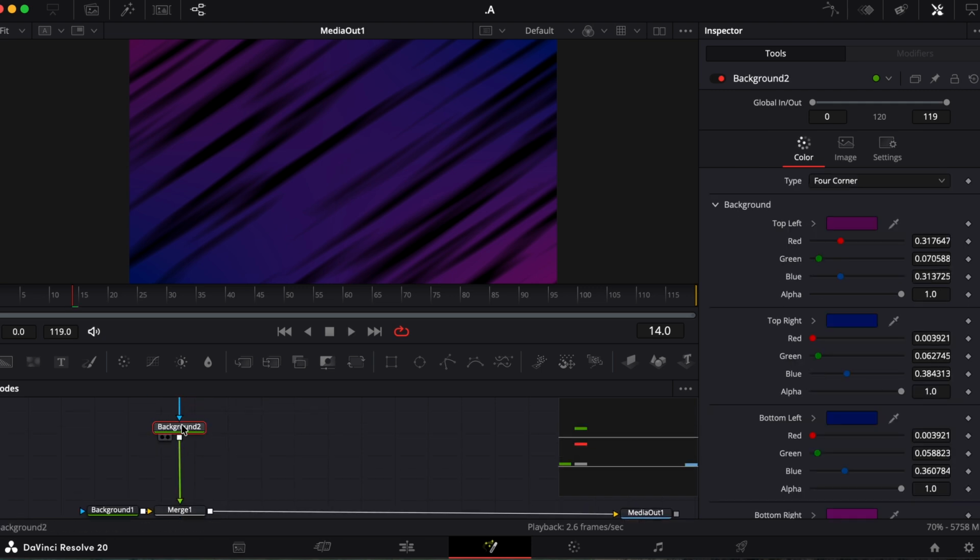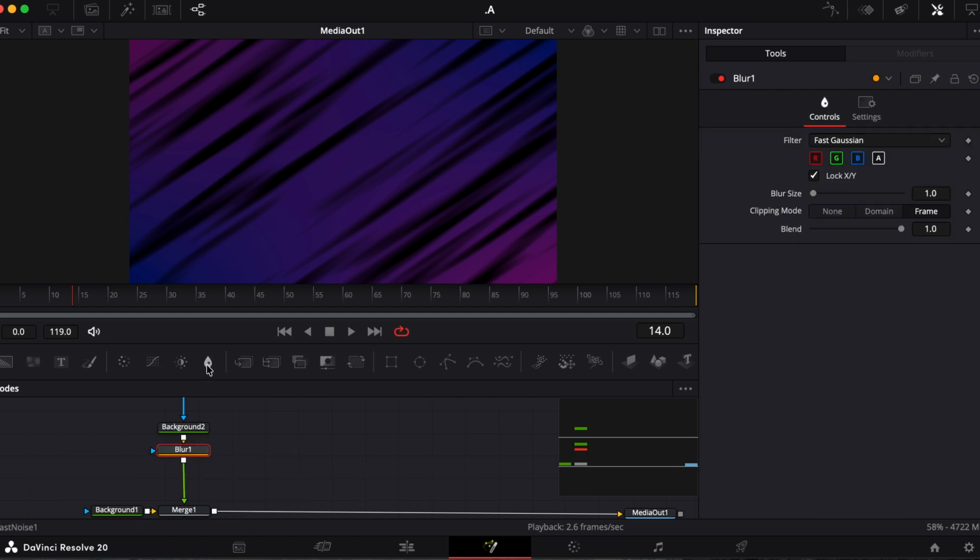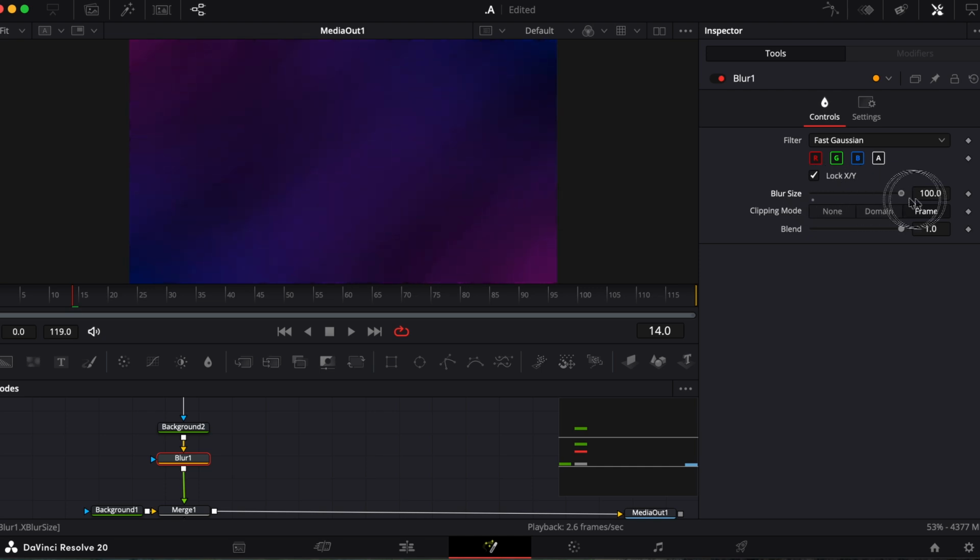With your second background selected, you can just grab a blur node and we add our blur. Nothing seems to happen yet. Now look at what will happen when we increase our blur size. Now that we've increased the blur size, you can see there are those black things we are looking for. And when we play through it, this is the look we are going to get.